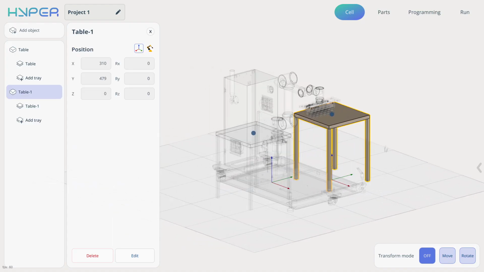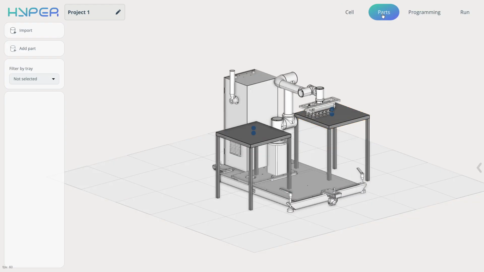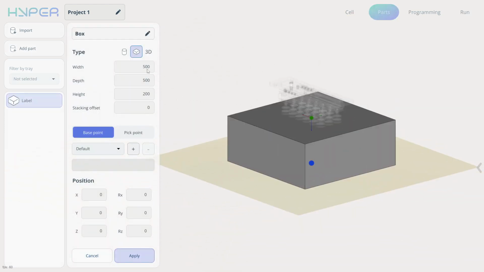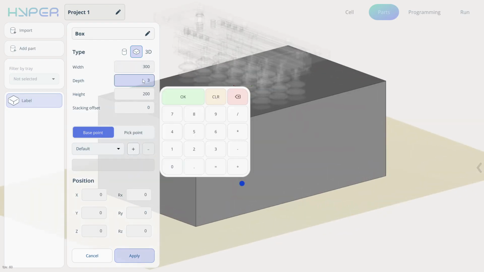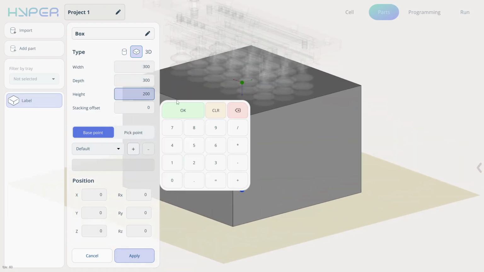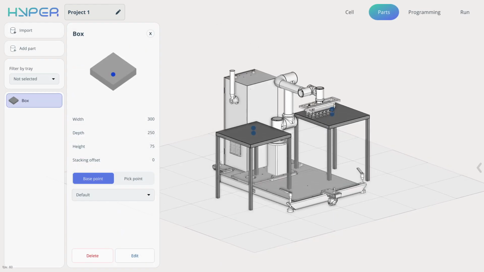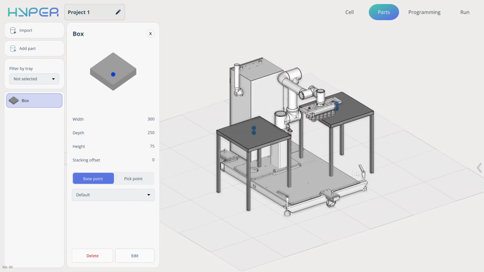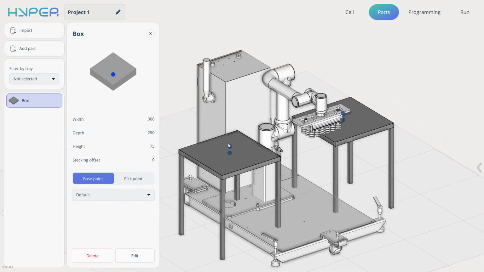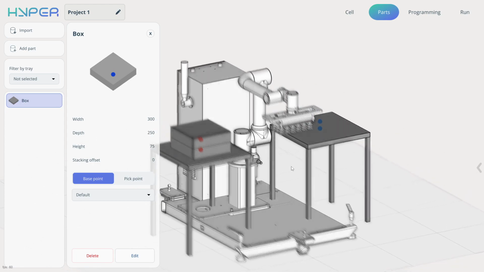Next, we move to the Parts tab, where we can both import and add prepared parts. Let's add the next part. Here, just like with objects, we can edit various parameters for our parts. Apply button, and move to the next window, where we can view our connection points and place our parts there. Here, we have two parts located on different levels, which we need to move onto another table.